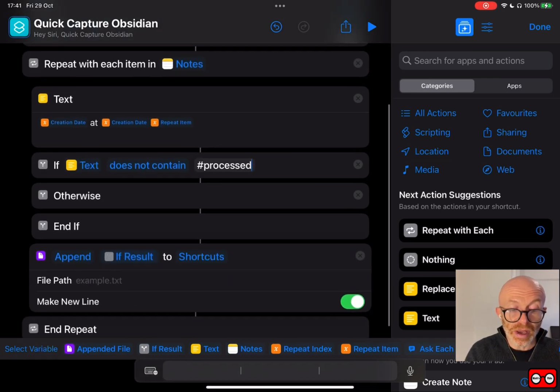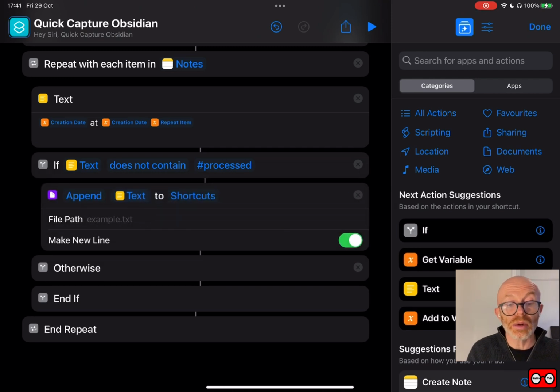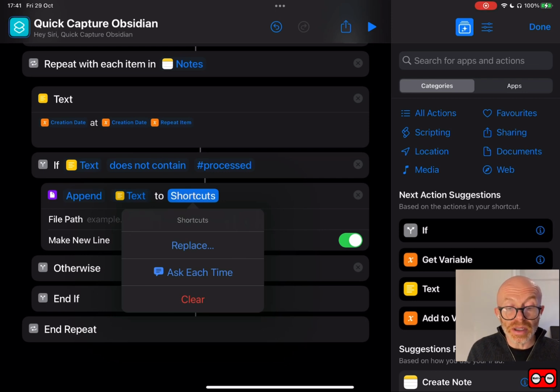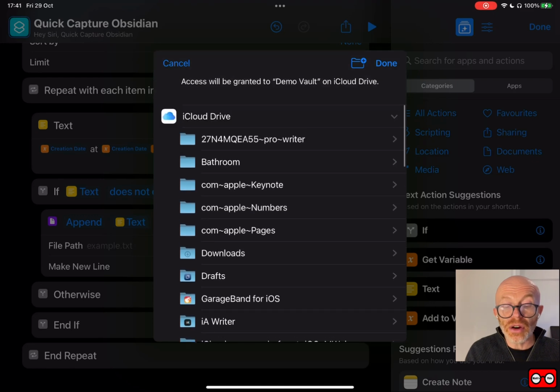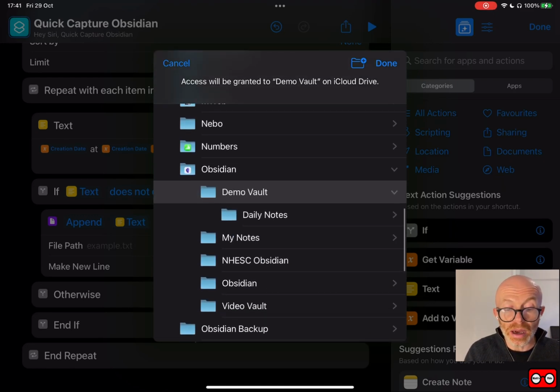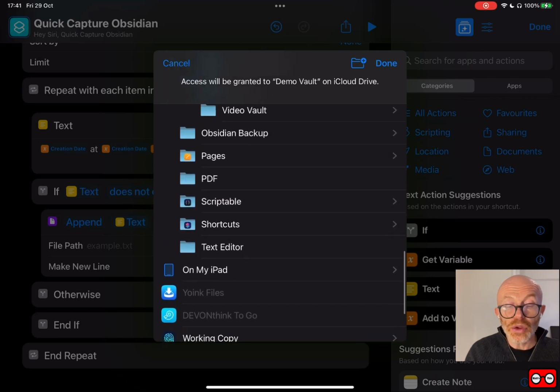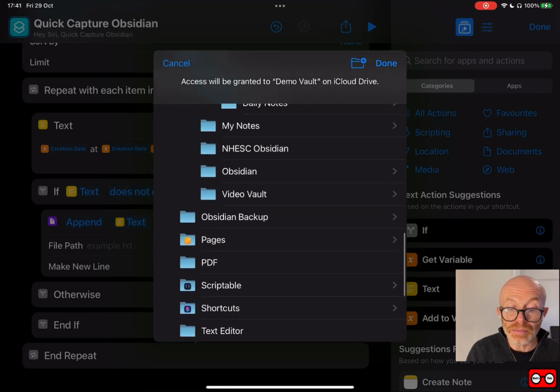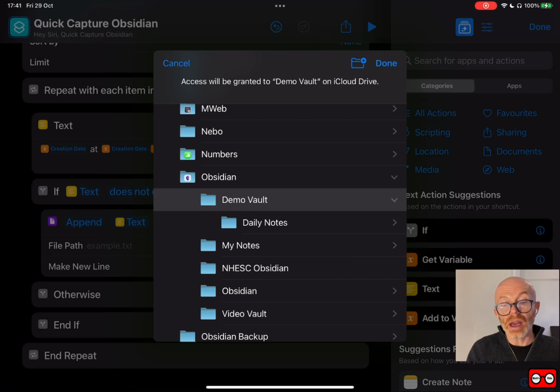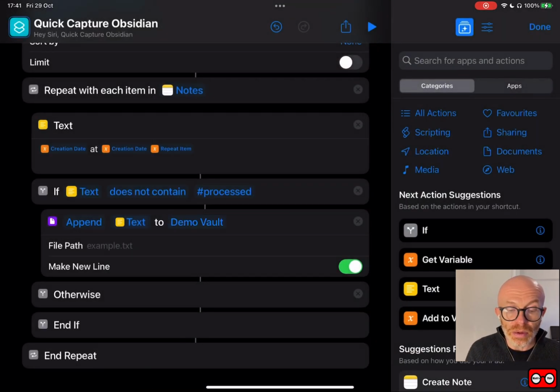So if we haven't done it before, I'm going to append it to my timelog note. So we have to say where that timelog note is. We have to replace that. The file dialog will ask us to choose which folder in our iCloud Drive we are going to access. You could get it to point to a folder on your iPad if you are not syncing it to iCloud. But I'm using lots of devices, so I use iCloud sync as my way of managing my Obsidian vault between multiple devices. So I'm going to choose my demo vault and then Done.